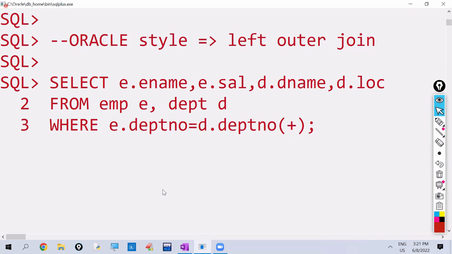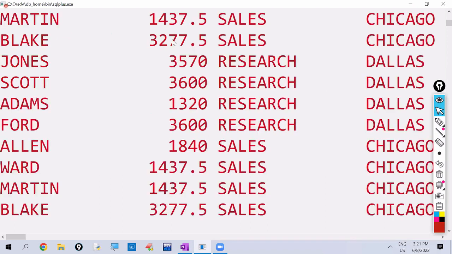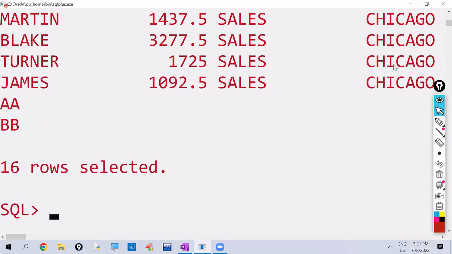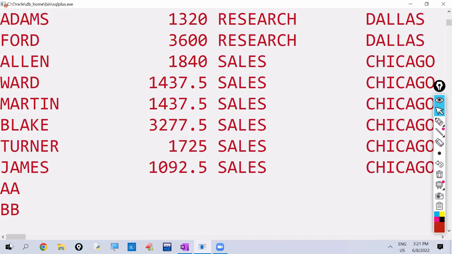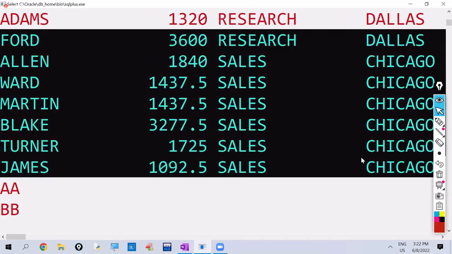Okay, observe here. It is giving all matched records. These are matched records. Ford is working in research. Alan is working in sales. These are matched records. AA, BB are the unmatched records. We are getting matched records and unmatched records also.